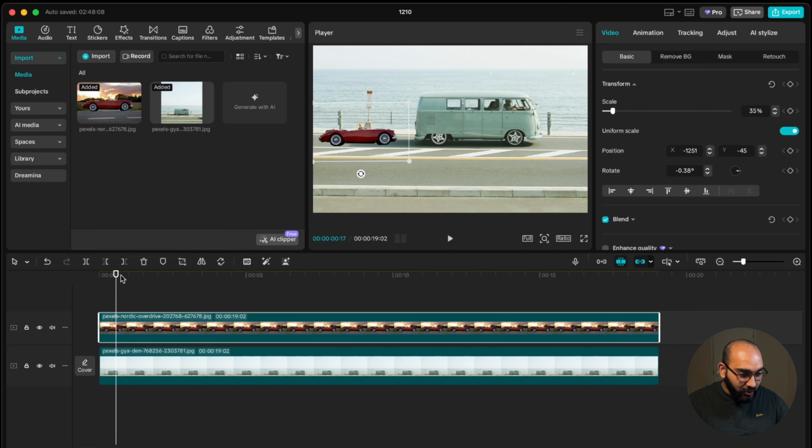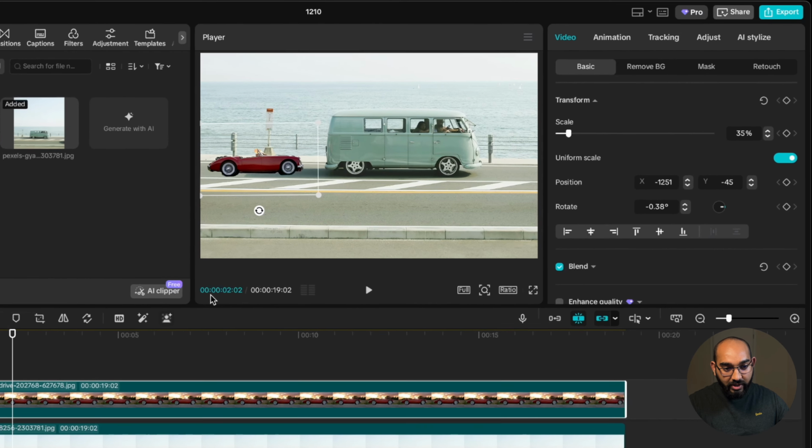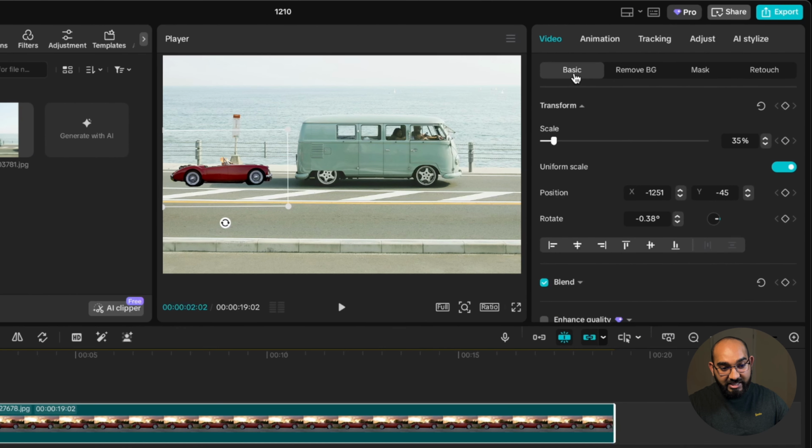So let's do this. First of all, I'm going to select the starting point. Let's say I want to start the actions from right here, and I have to select the image that I want to move. So I've selected this image, and after that we have to go under video. We'll find this basic option, and after that we'll see this transform option, and under transform we have got scale feature, position feature, and rotate feature.